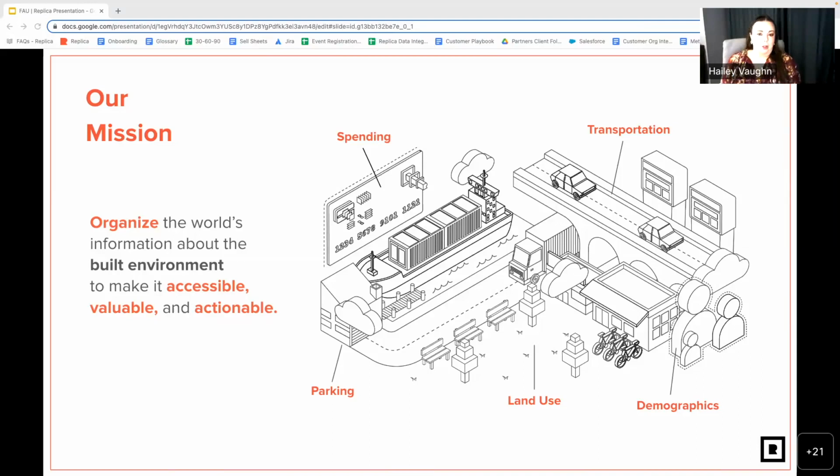Here at Replica, we have a lot of people: transportation planners, engineers, etc. And we know that making decisions about the built environment involves confronting complex challenges that do not always have simple solutions. So in your work, you may be forced to make important decisions with data that's out of date or incomplete. And here at Replica, we're really looking to help fill those gaps.